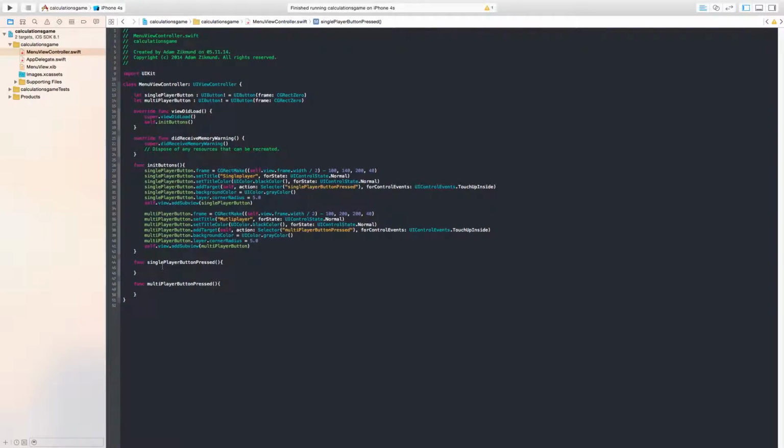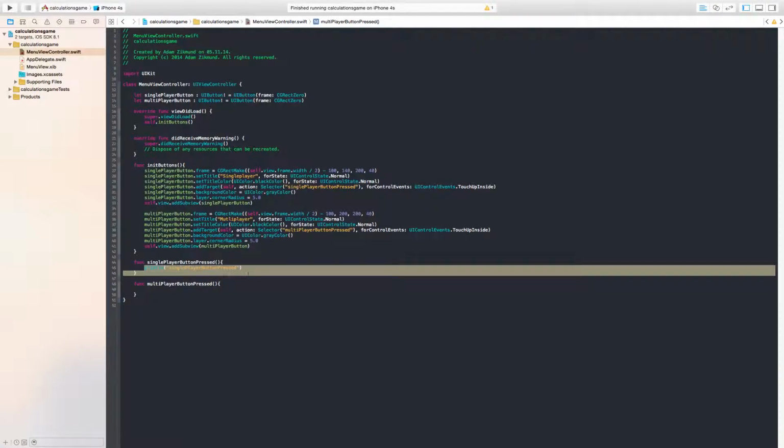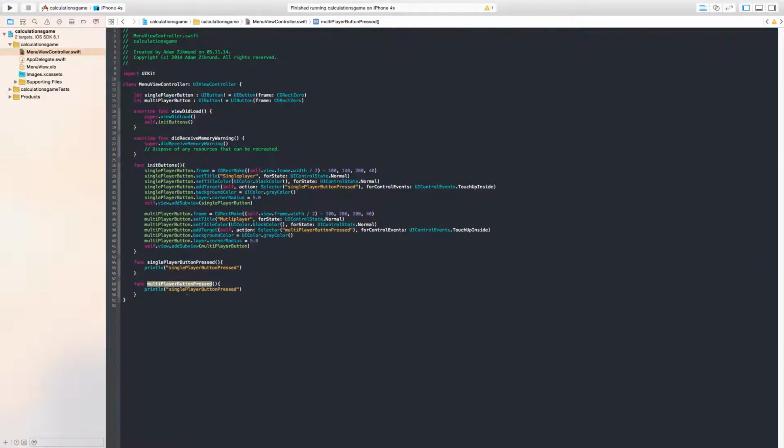So now I will add the functionality to the buttons. To demonstrate the functionality, I will simply print some text, and the text will be this, and the same I copy. Now when I press the buttons, the outputs will be shown in my output view in my Xcode.